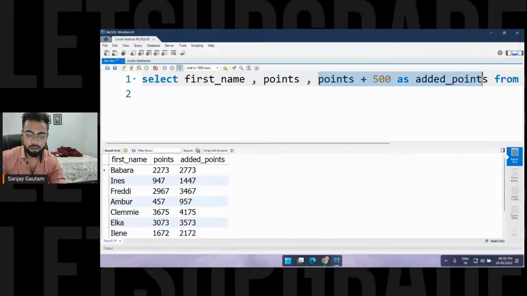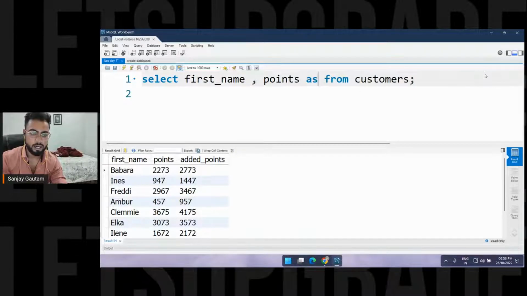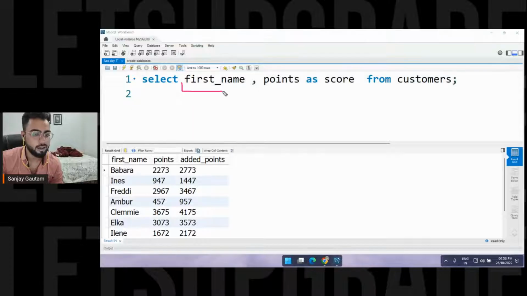I can do this for this as well. So this points AS, let me just put score here. So what is going to happen, we are going to get a first name, then the second column will be of points, and the title we will see here is score. So let's just execute this.